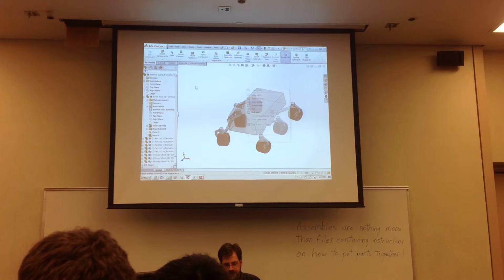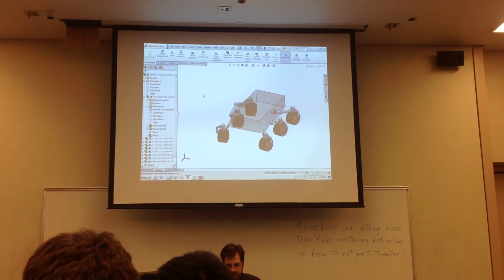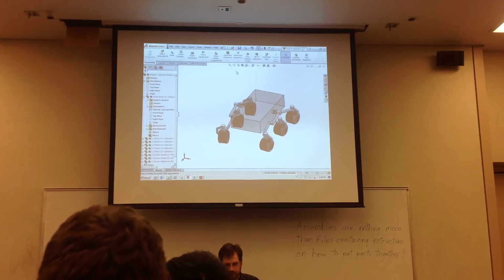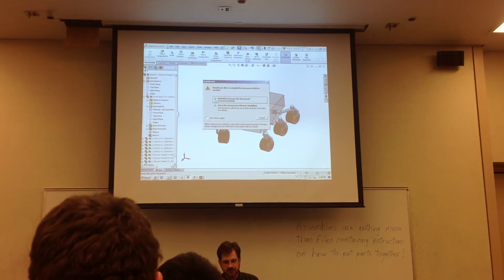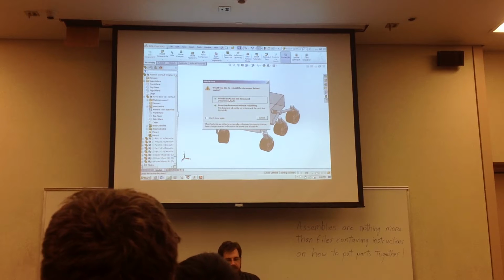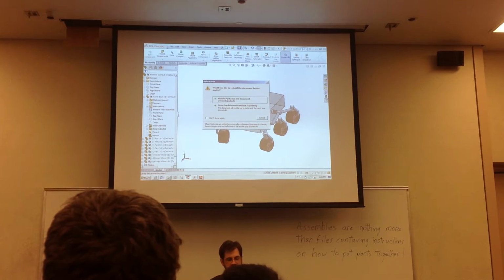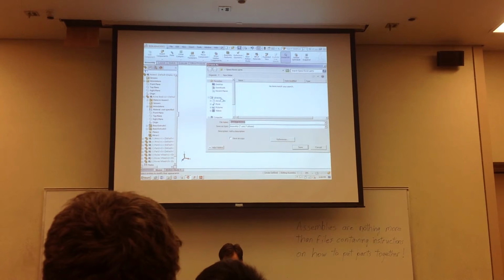So what I should do now is save this. I should have saved it a long time ago. But I'm going to go ahead and click the Save button. And SolidWorks says it needs to rebuild the assembly. That's fine. It just wants to go through and regenerate all the parts and make sure everything is up to date. So if you ever get this message about rebuilding, just say rebuild it.